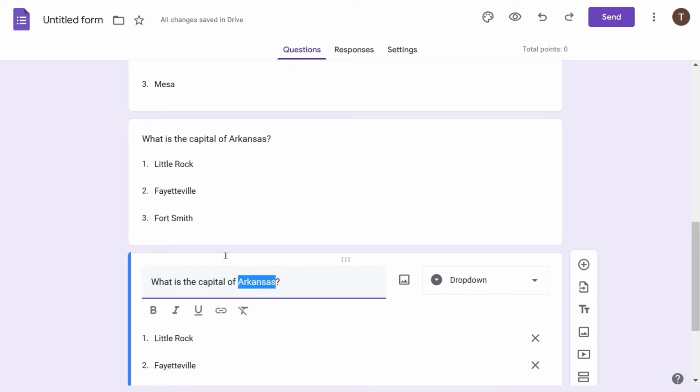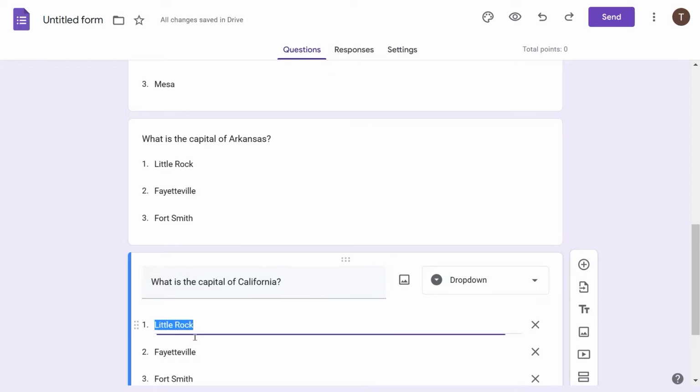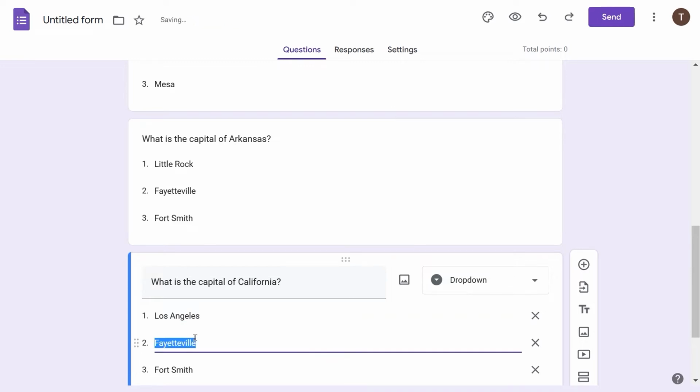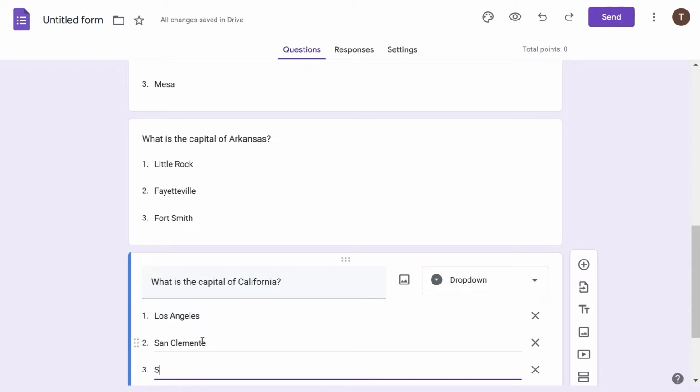And this is going to be California for the state. And our choices for California are going to be Los Angeles. Second choice, San Clemente. And third choice, Sacramento.